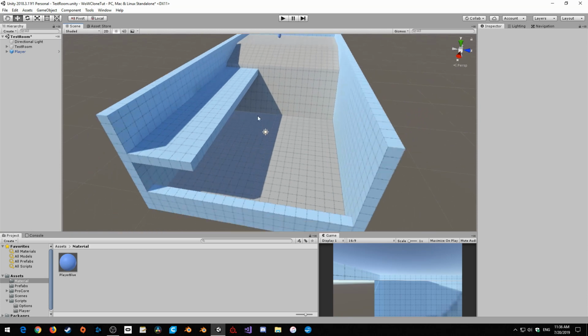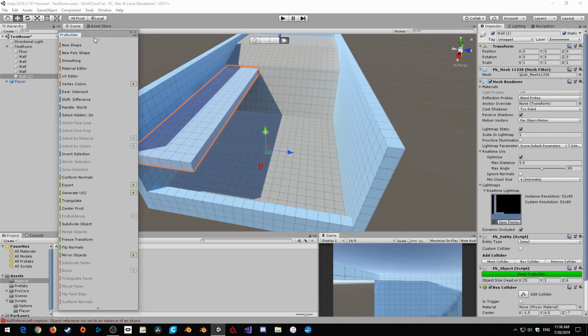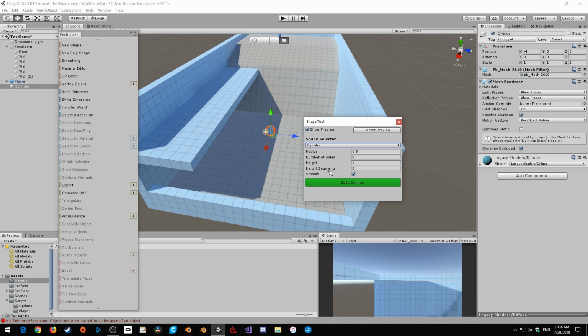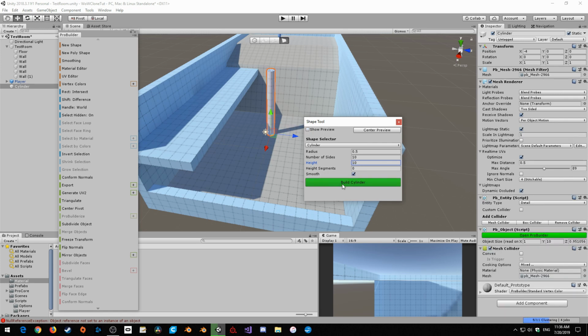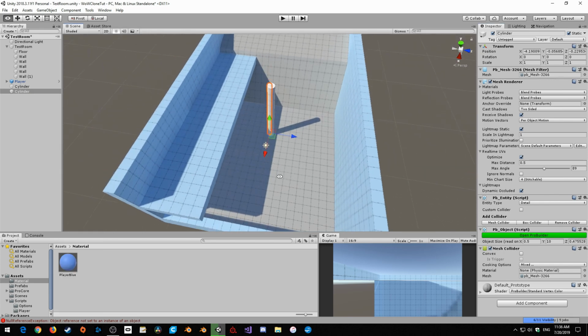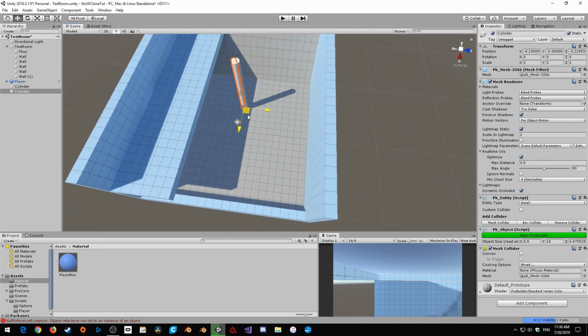Next, I'm going to open Pro Builder and create a new shape. This is going to be a cylinder. We'll leave it at 0.5 radius. Number of sides will be 10, and the height will be 10 as well. We'll build that cylinder. And then we have another cylinder we can build here, and I'll just do the exact same thing except make it skinnier. So now we have 2 cylinders, and you can go ahead and place them anywhere. It's not a huge deal.